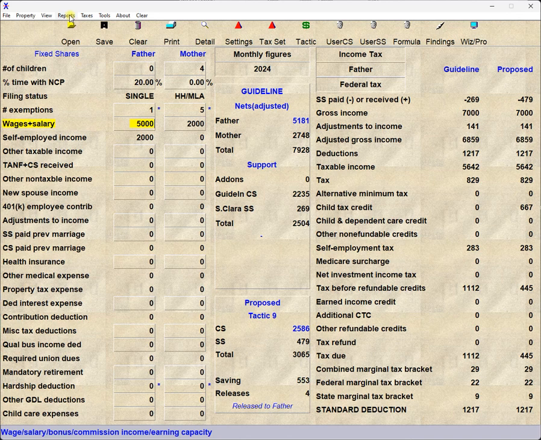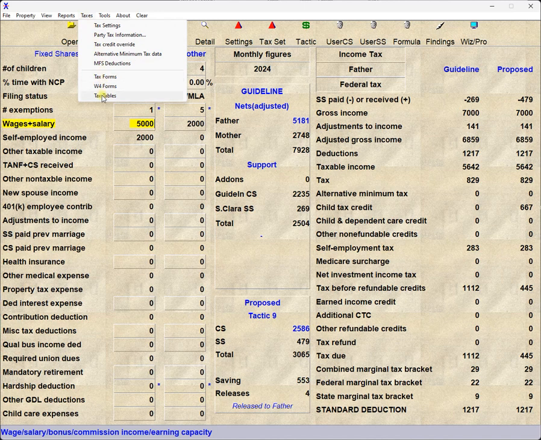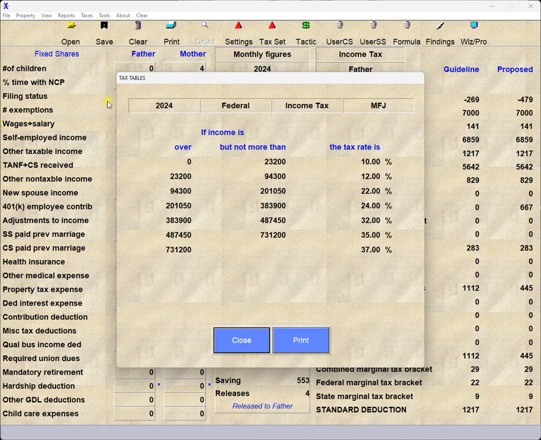We'll finish this video by returning to the Taxes menu, and then clicking on Tax Tables. At the top of the window, there are a number of fields that you can use to view tables for the various federal and state tax types and filing statuses, and for different tax years.